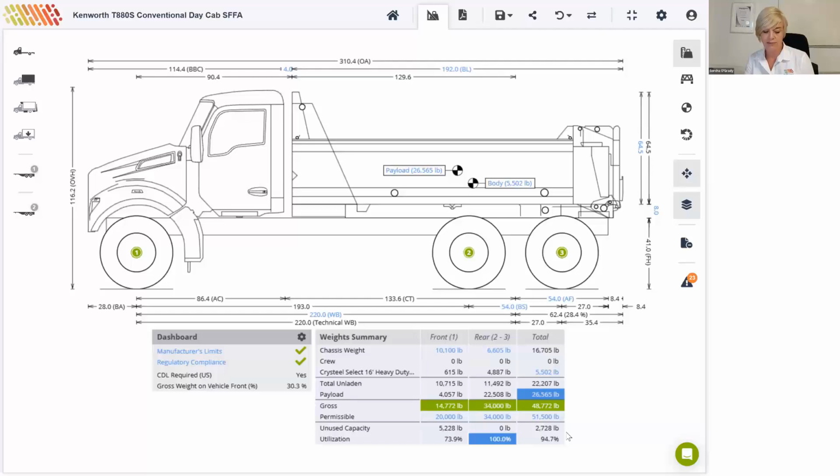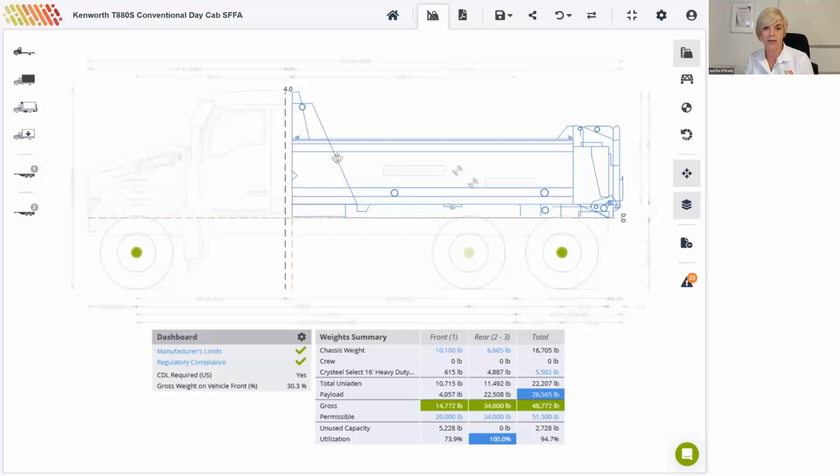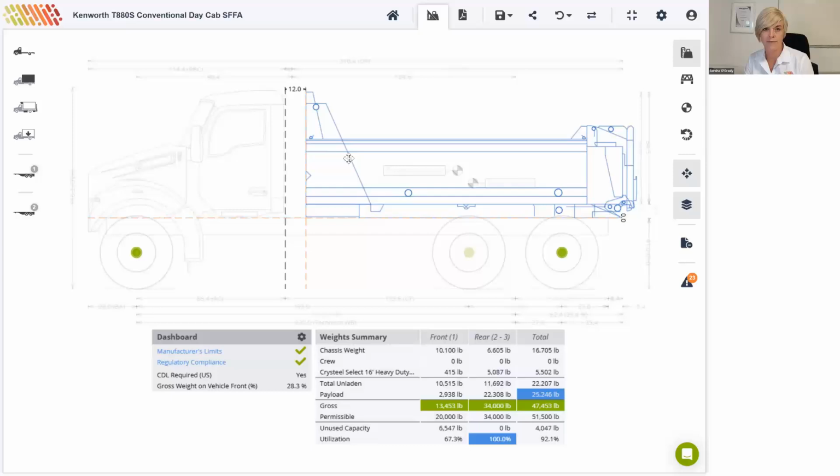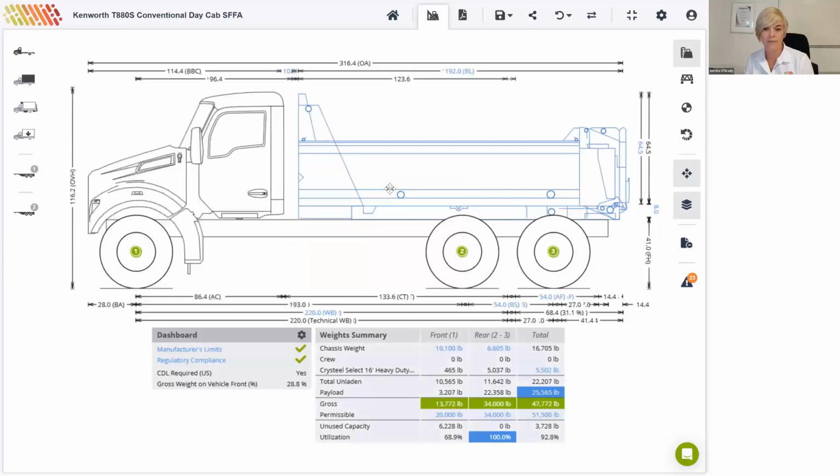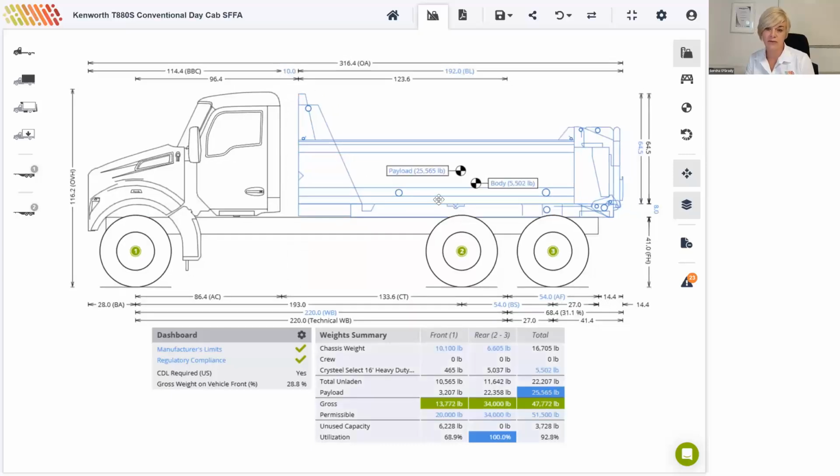But watch what happens to the maximum payload when we increase the cab gap by 6 inches. So I'm just going to move this body back by 6 inches, and we had 26,500. And it has fallen by 1,000 pounds to 25,500. This is of course because moving the body towards the rear moves more weight onto that rear axle, which was already maxed out at 100%. So we'll just undo that change.